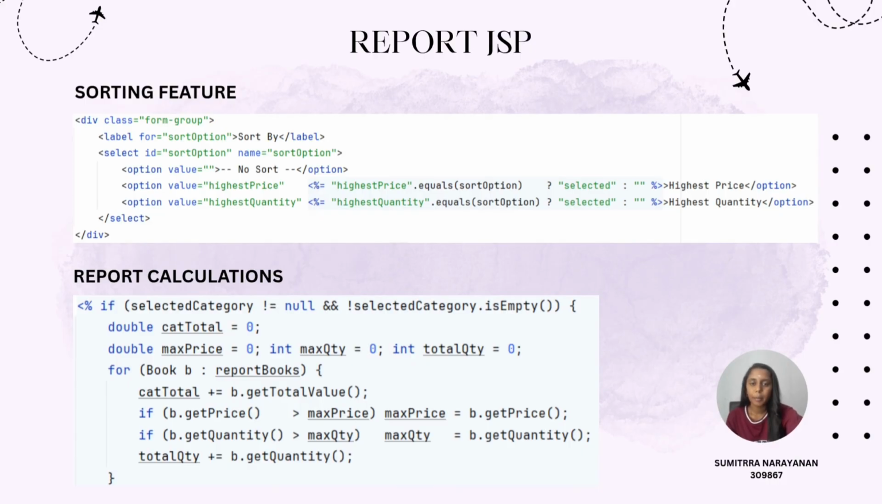The fourth one is report calculation. This section performs report summary calculations. The for each loop processes every book in the filtered report list. The system calculates the total inventory value for the selected category and the total quantity of books in that category. These calculations are later displayed in the summary section of the report.